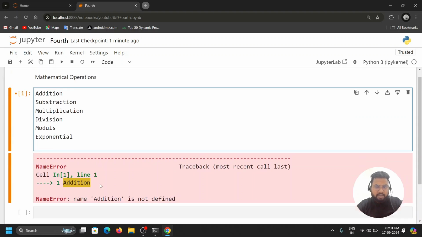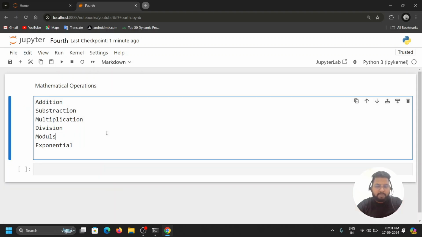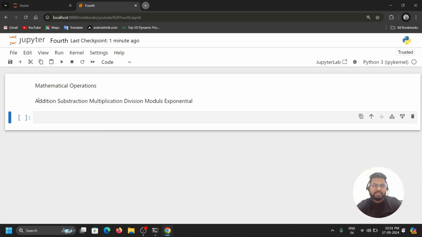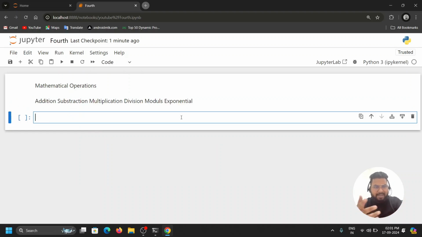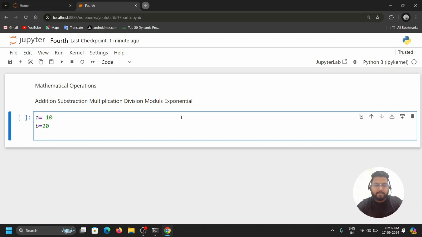Because this is showing error as this is not code, let's convert it into markdown so that it will not show an error. Yes, it is not showing an error. Now let's perform the addition and all these things on an integer data type. So simply I'm taking a is equal to 10 and b is equal to 20. Okay, so it's very simple. I have simply created a variable named a and a variable named b. Okay, and 10 and 20 are the values.